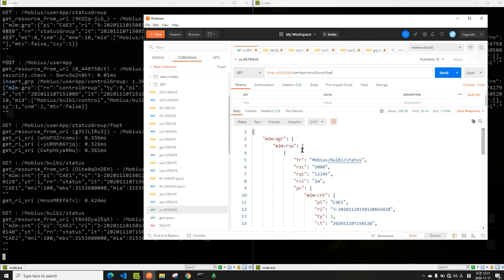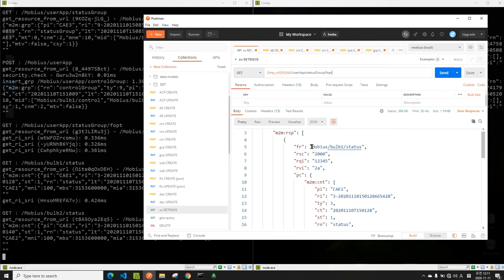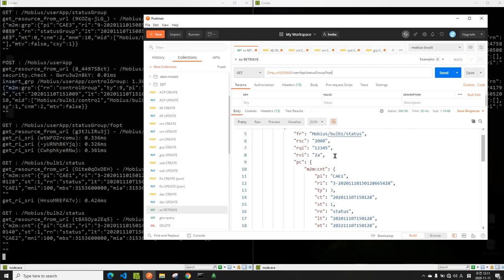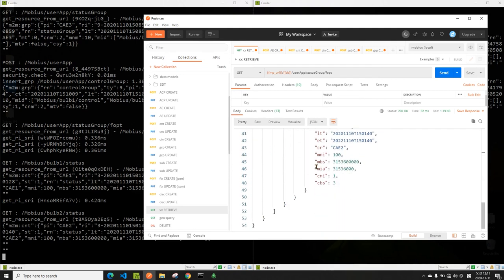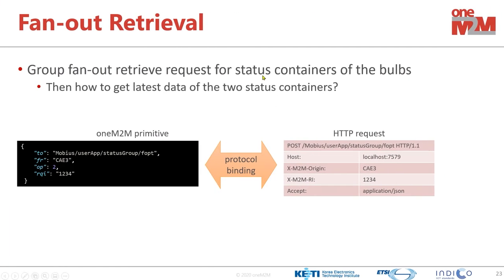And when you do that, we have aggregated responses. One is from the bulb 1 status. Since we have created a group of status containers, there is the container representation for the first one and the second one, like this. So the question is, how do we get the latest data or sensor reading of the two bulb status containers?